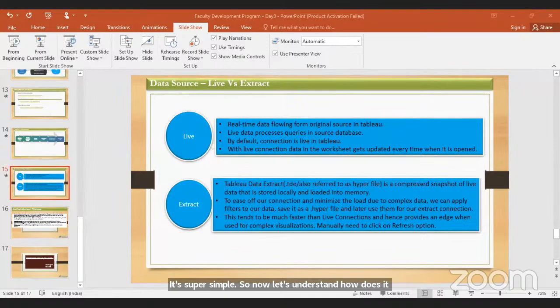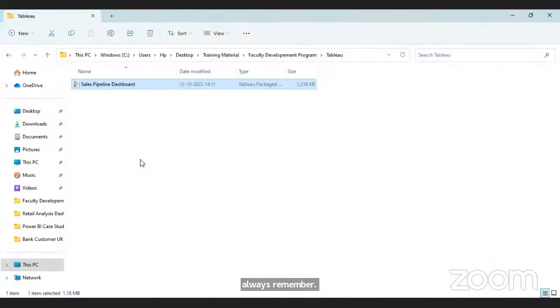Whenever you are connecting to data, always remember you will get the options live and extract. I'll tell you what they do for you. When you select extract, it gives you a snapshot of the data up to that respective time period. But when you select live, it connects you with your data source, and if any changes happen within the data source, you will always have the changes in your Tableau with a single refresh.